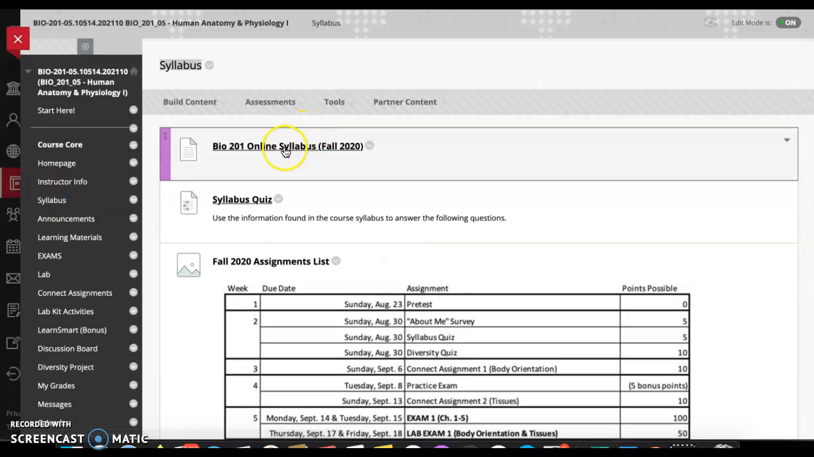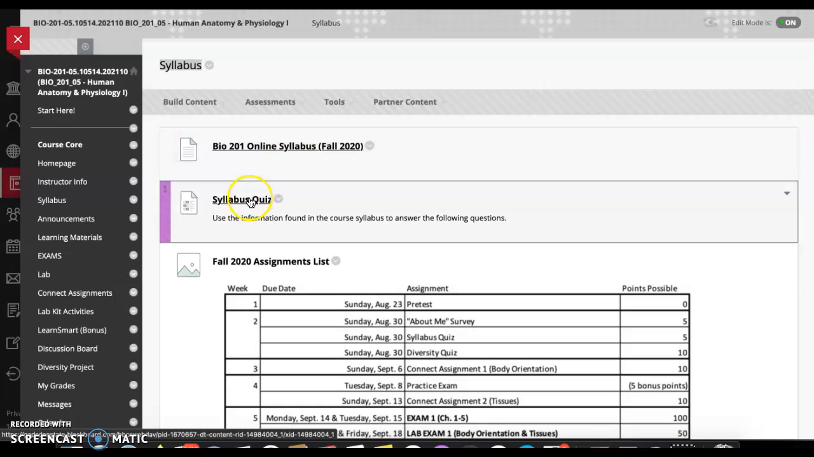Okay, syllabus. Before the semester started, or before I had Blackboard up, I sent you an email that had a copy of the syllabus, but if you want to brush up on it, there's a copy here. What I would do is open that up, print it out, do whatever you need to, but have it in front of you. And then you're going to take a syllabus quiz, which is 5 really easy questions. If you've got the syllabus in front of you, you can look those up easily.